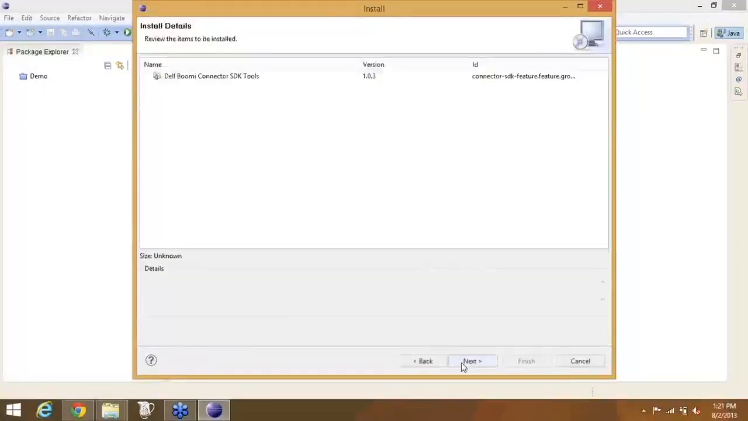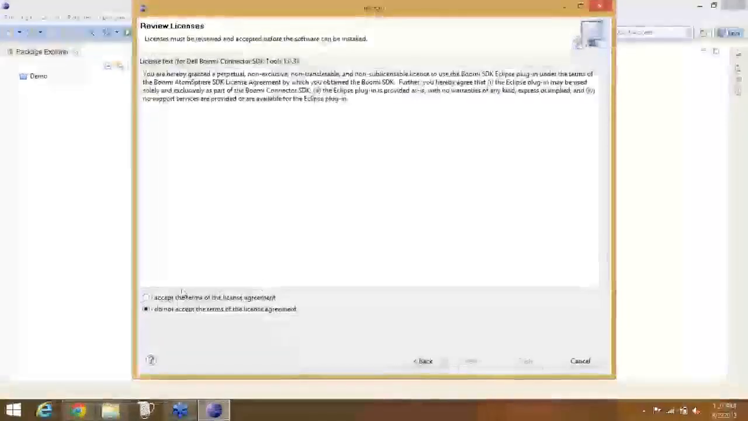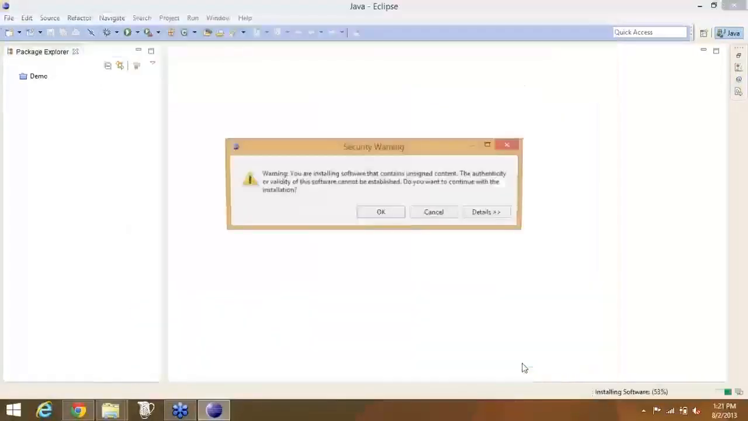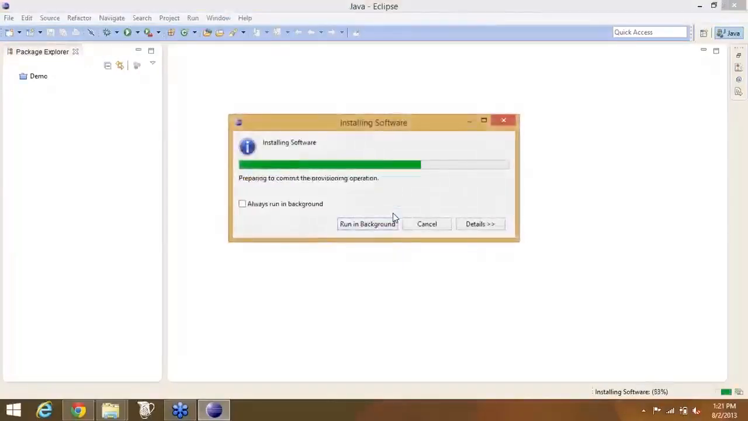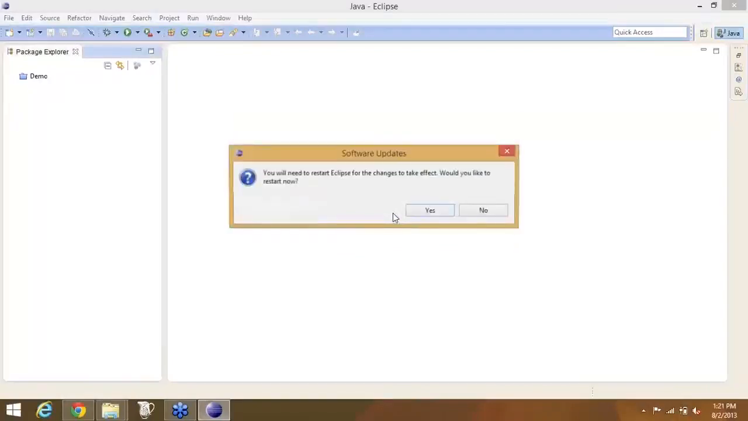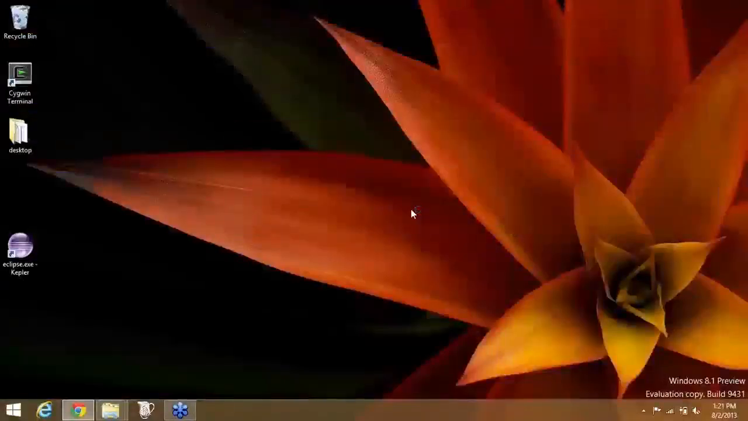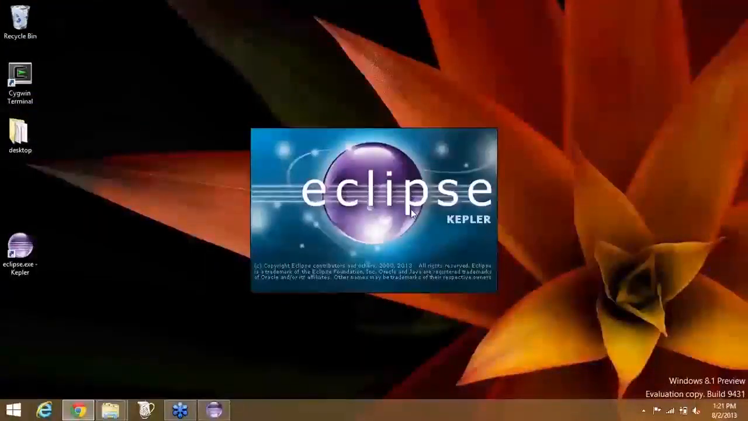That's going to go through and start the download process and follow through the normal flow of installing any plugin. We do have a brief license agreement. Go ahead and accept that. It's going to give you the security warning that you're installing stuff from us. Go ahead and accept that. Once the installation process is finished, it's going to ask you to restart. So you should go ahead and restart Eclipse just to make sure that the plugin gets completely installed.